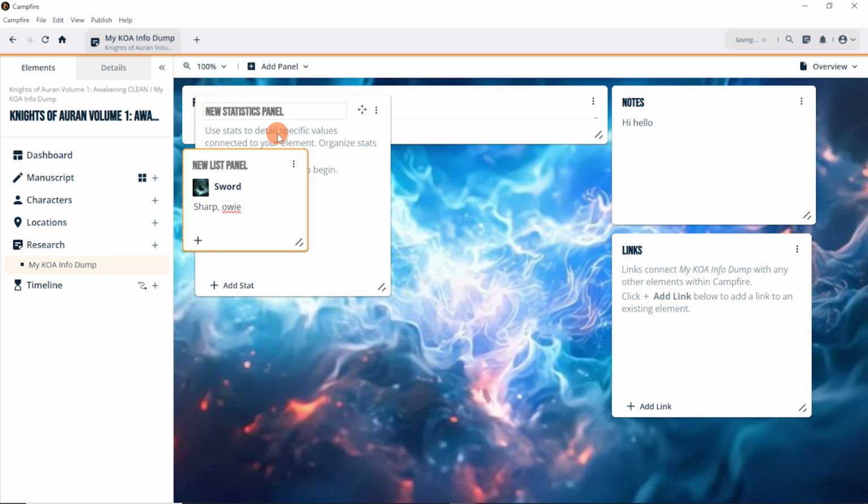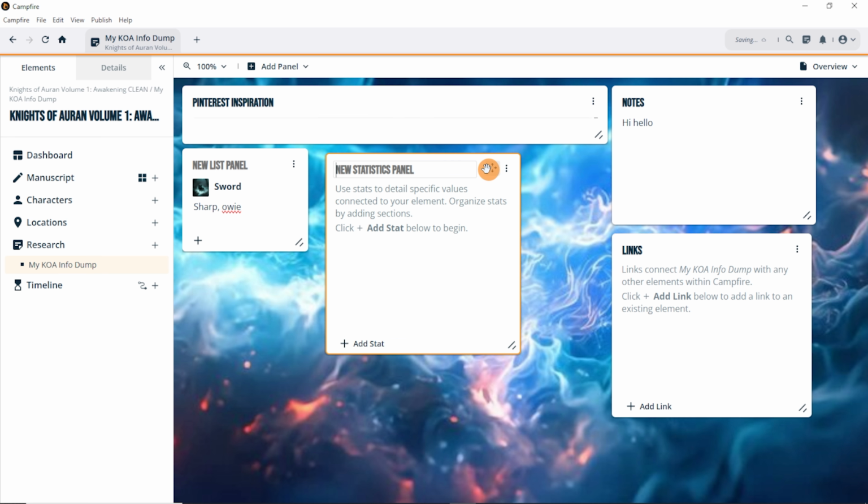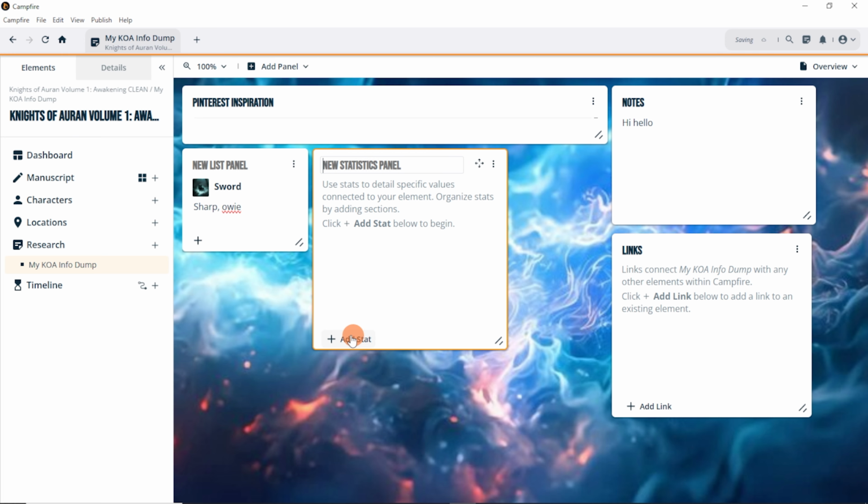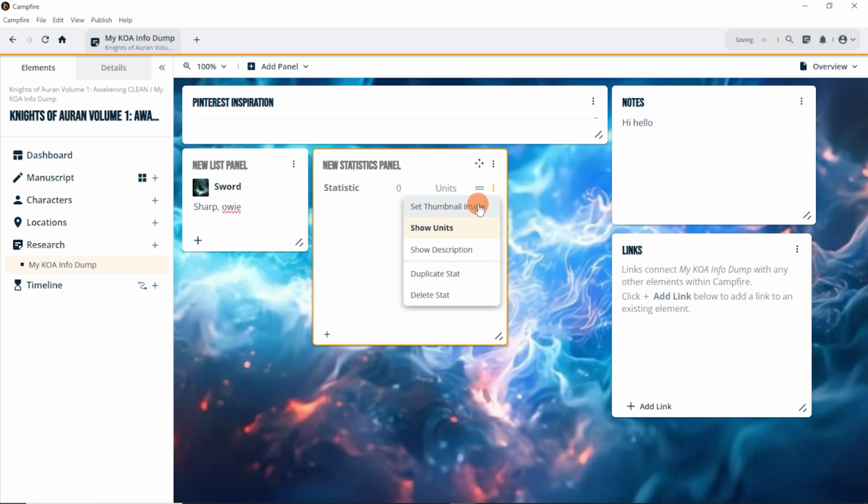Stats, once again, for our TTRPG people, if you know the stats that you want to create and build for your characters, you just create the units, how much. Once again, you can set a thumbnail image just like the list panel. You can show description just like the list panel, and you can fill out all of that information.